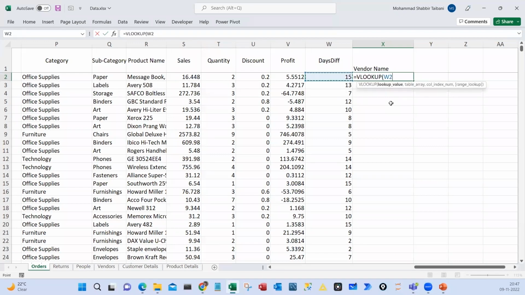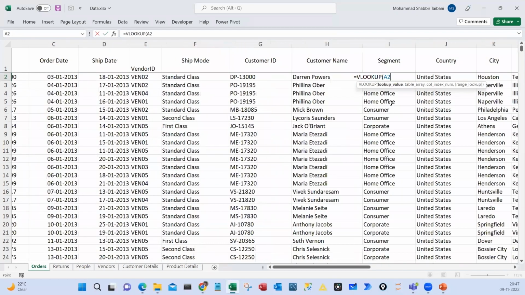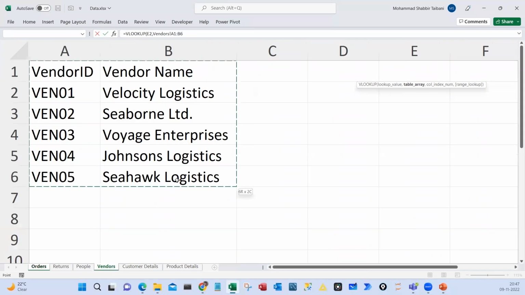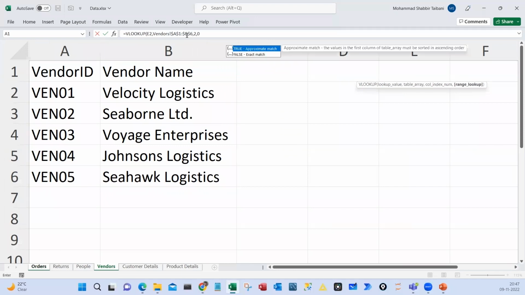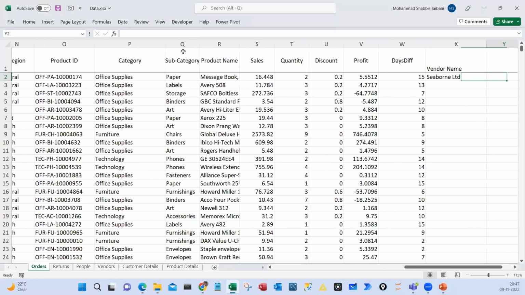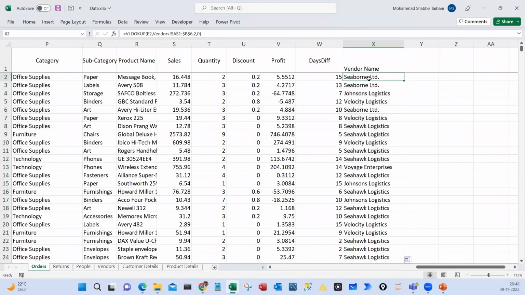So I will start here with the VLOOKUP. What is my lookup value? My lookup value is vendor ID, which is E2, comma. I will go to the vendor tab. Now this is going to be my lookup table. You remember, you have to do locking here as well. Then comma 2, comma 0, and enter. So this is the first vendor. You double click on this and you have the vendor name here.